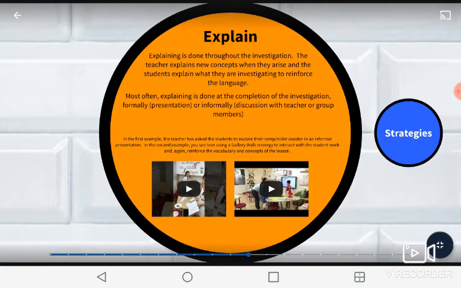In addition to that, after the investigation is complete, you should have a time of explanation. And what I mean by that is when everyone's done, the class should come back together and share with each other. This can be done informally or formally. So I want to take a look at some video clips.